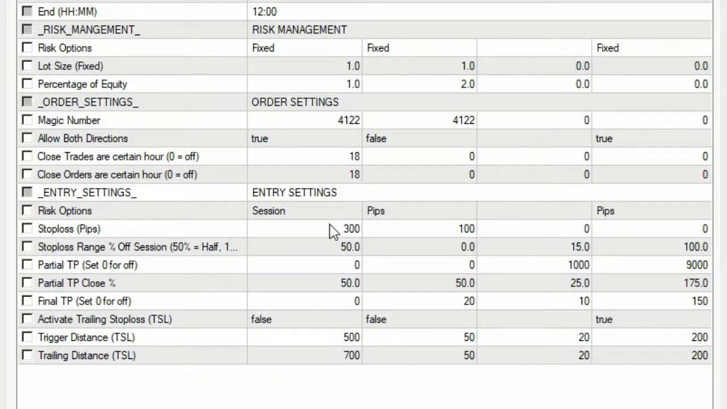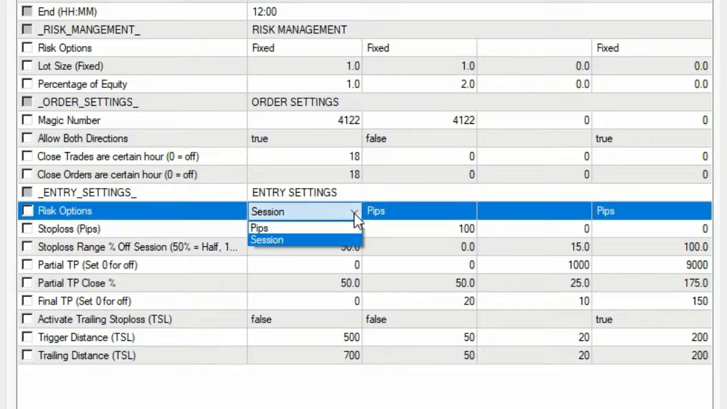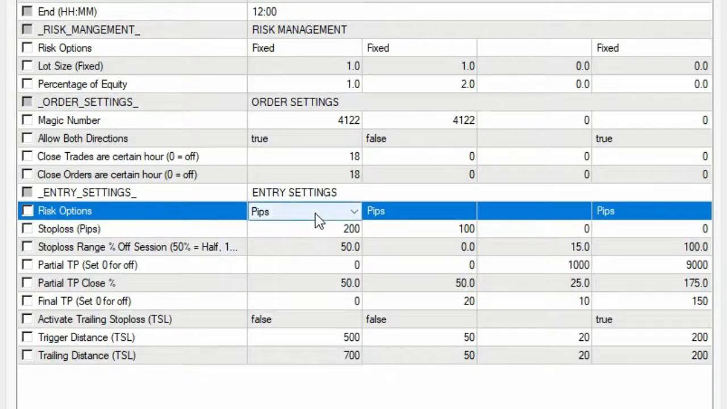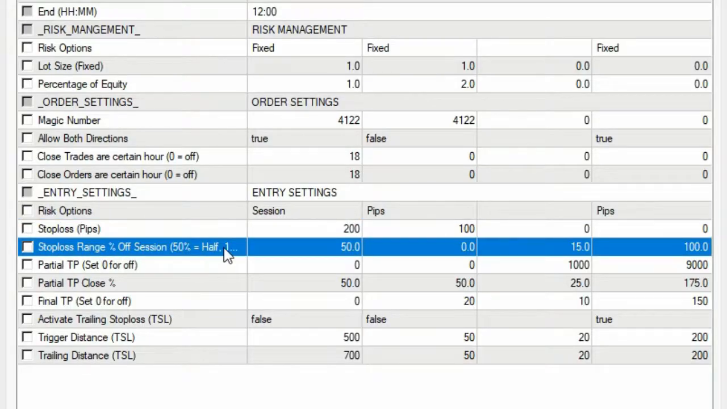Now this section starts off with the risk options. Now there are two risk options that you could use: the session or pips. Now if you chose your risk option as pips, you get to set your stop loss just below in pips there. That just works as normal. If you set your risk option to session, you can set your stop loss on a percentage based on the session. So what that basically means is that you could set your stop loss at 100%. That would mean that your stop loss would be on the other side of the range. Or you could say you set it at 50, which would be like halfway in the range, 50% of the range.